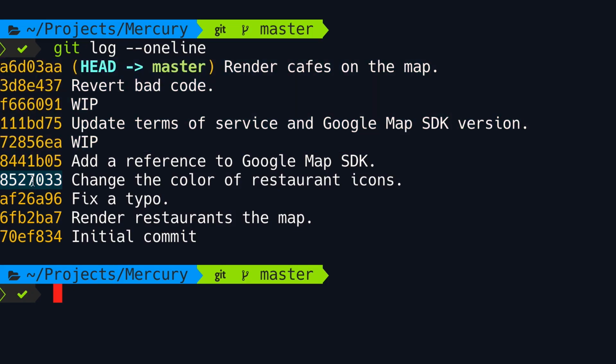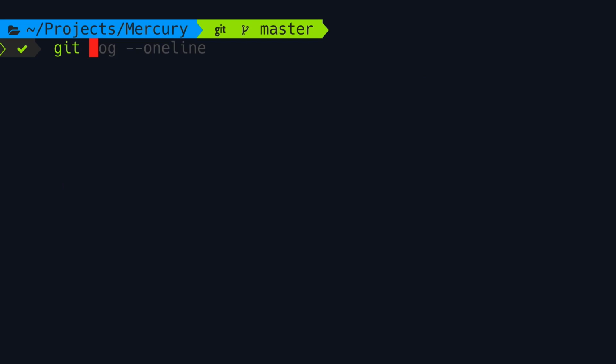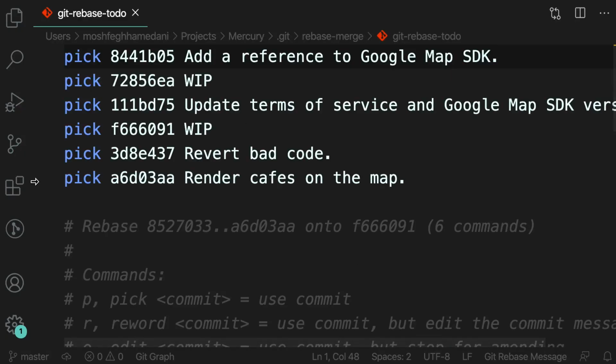So I'm going to copy this commit ID. Now let's run git rebase -i for interactive. This basically means that we're going to interact with the rebase operation. So we're going to stop it, make changes, and continue. Now we paste the commit ID. All right, take a look.